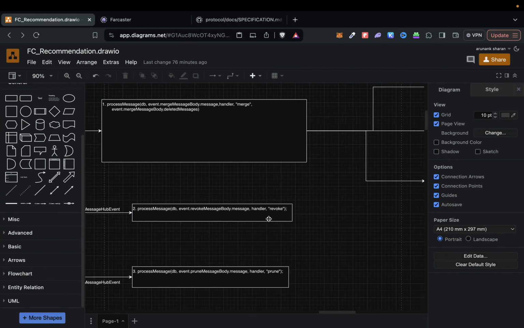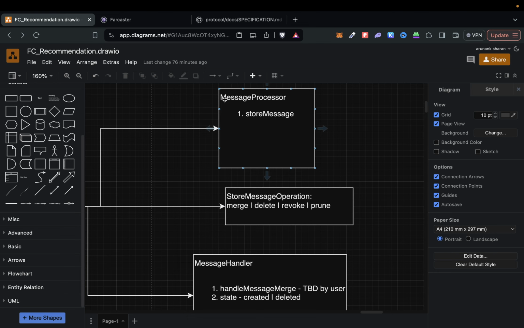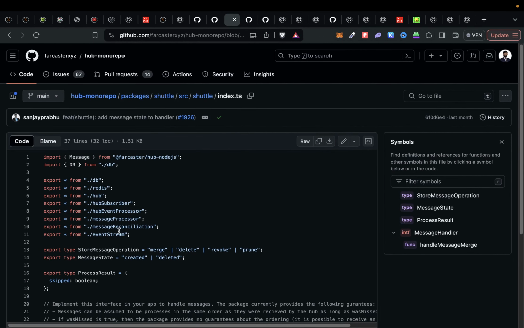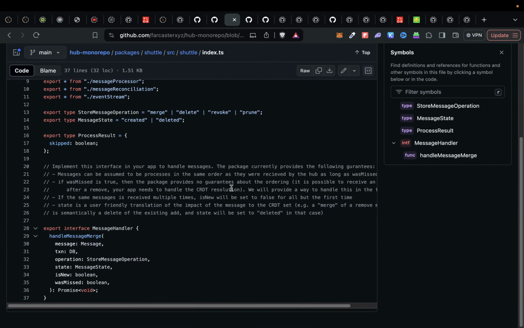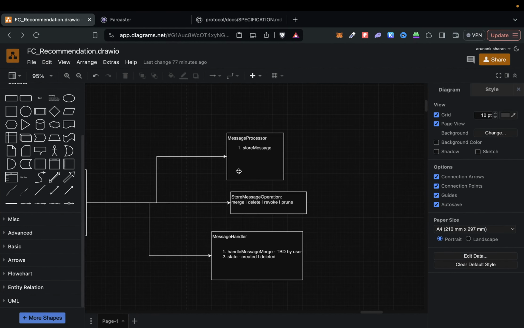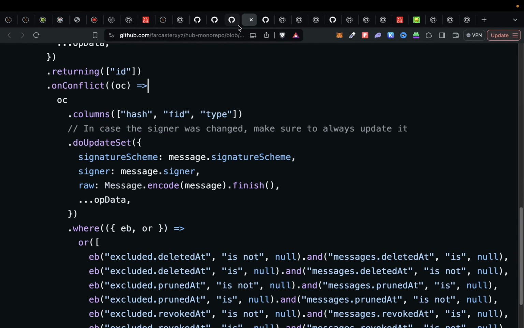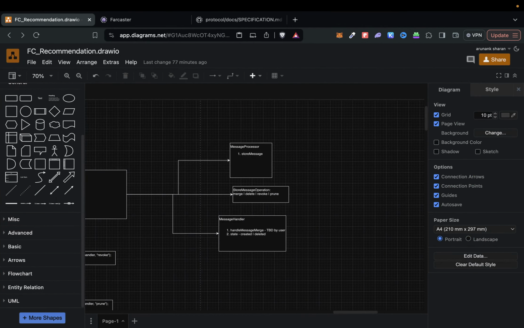Now, in this there are four things that we need to keep an eye out for. One is a message processor, which calls store message. One is a store message operation. It is of four types, as you can see here: merge, delete, revoke, and prune. One is a message state, which is created or deleted, and one is the message handler, which is to be defined by the user for every event that comes in through the Redis stream. And this is basically what we discussed. So we can now get into message processor and start looking into it.